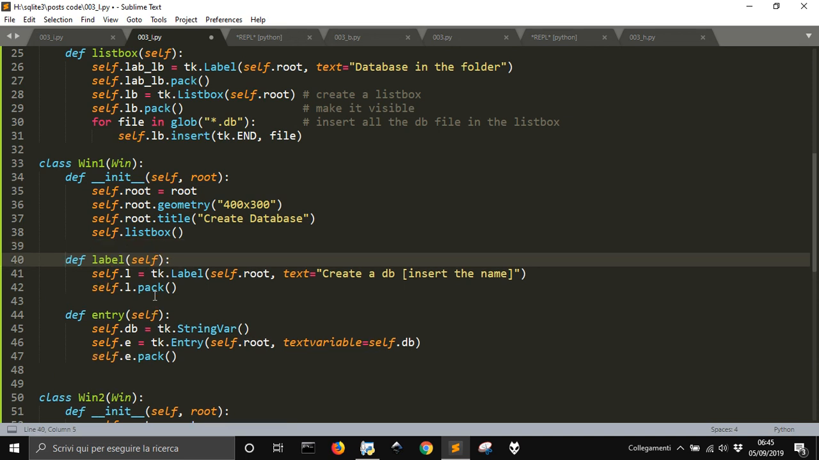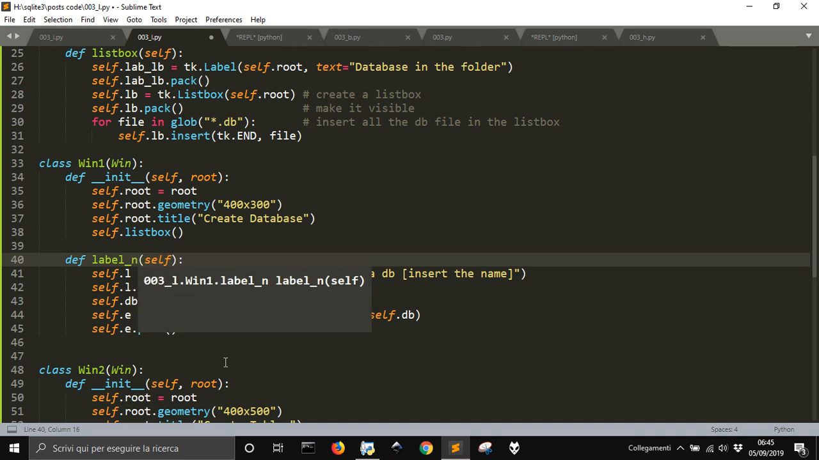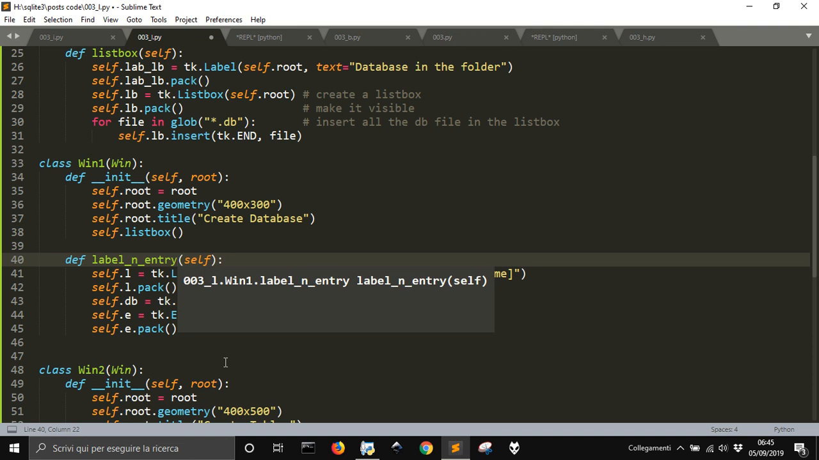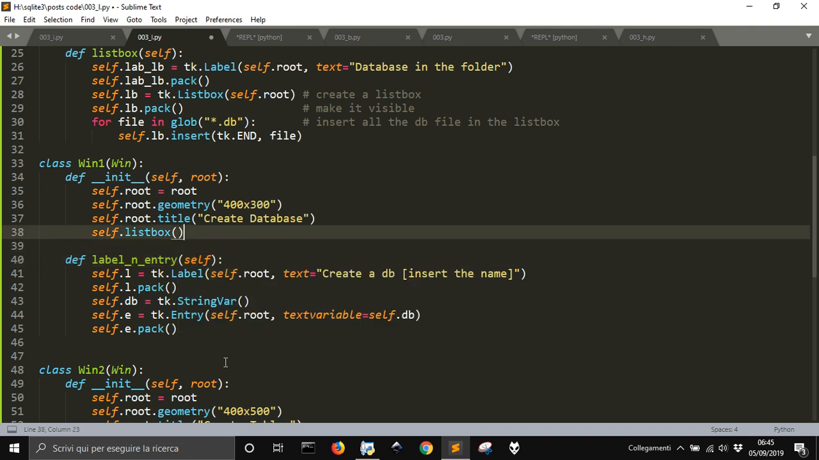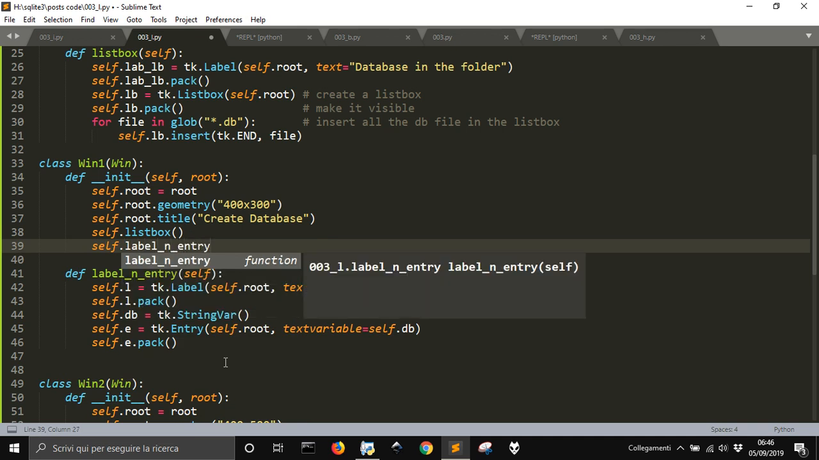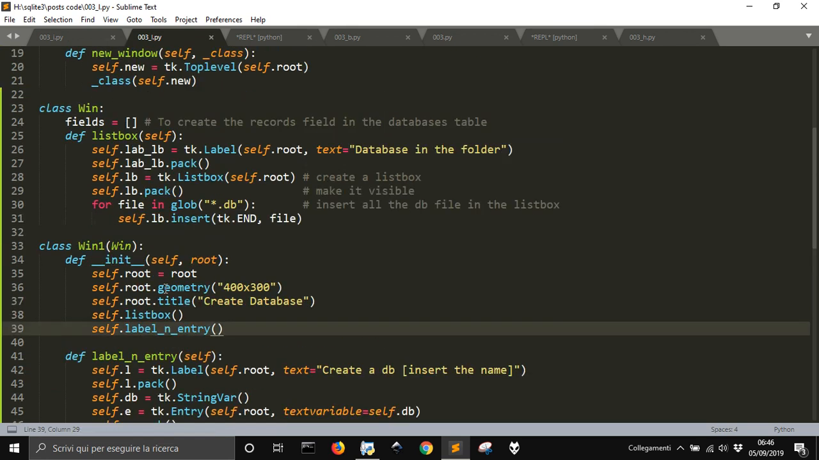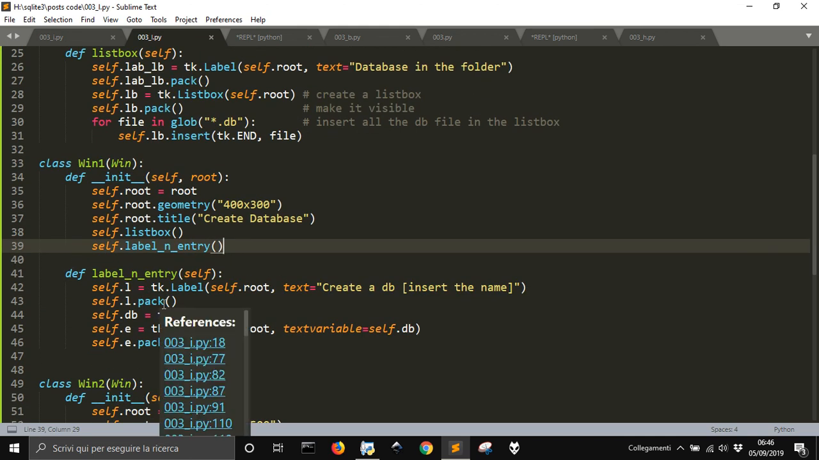So we have the label and the entry, but we want to just do it in one step and call this label and entry. For now, I want to make all the code very clear. This will be used only on Win1, so we will not put it inside of this.